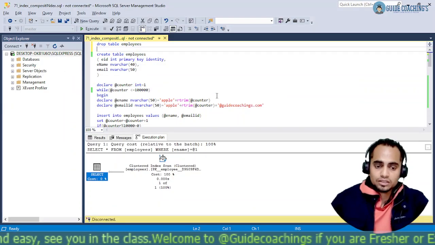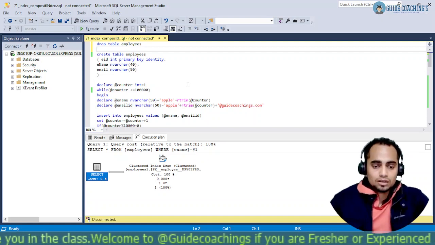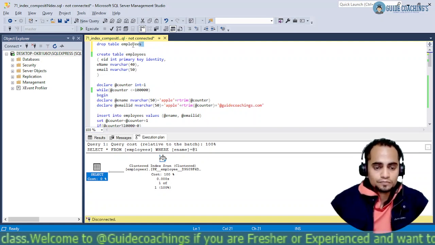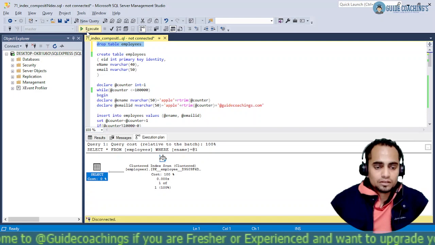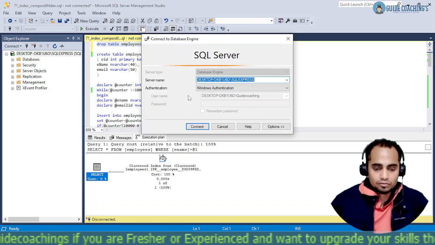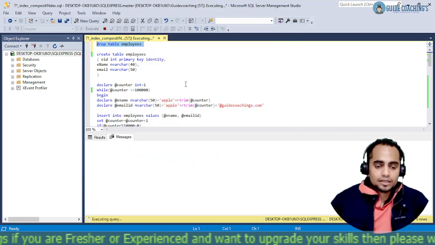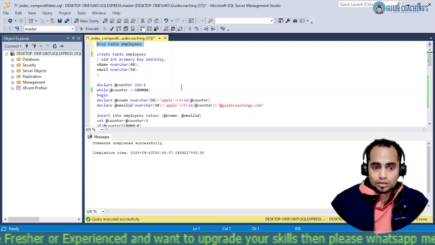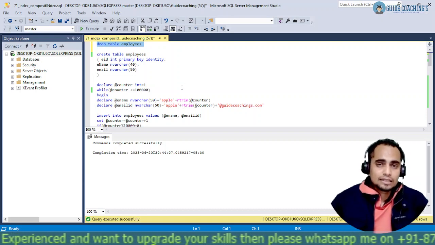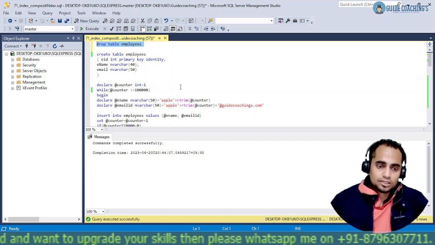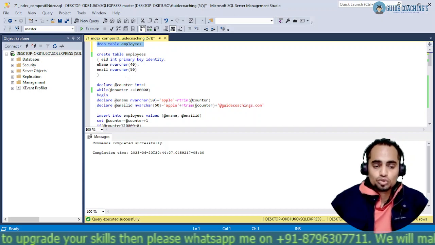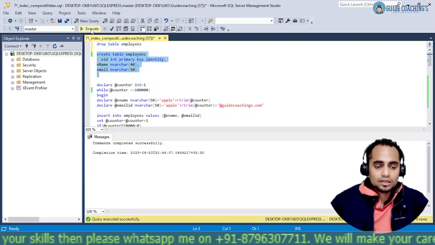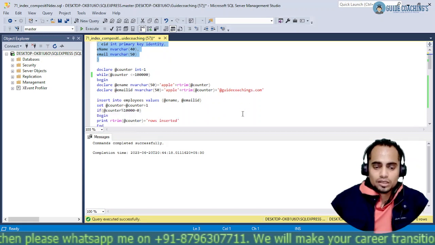We'll see it practically and check it. So I will drop this table first, and I will create it one more time. Earlier I created it for millions of records, but it slowed my process, so I will show you by creating just 100 or 200 or 1000 records.